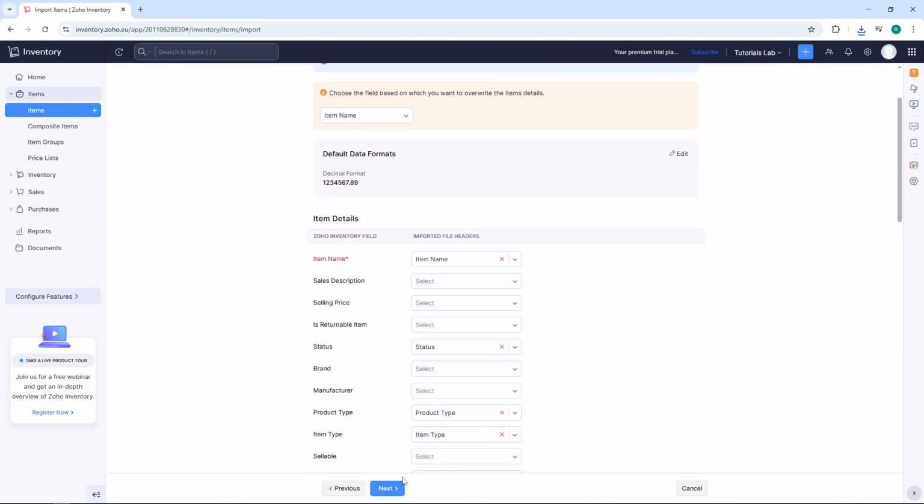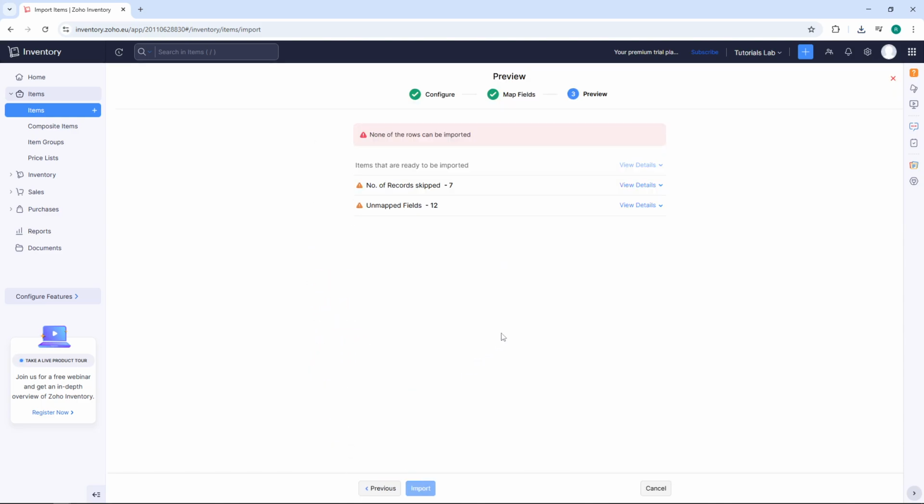After mapping your fields, click Next again. Zoho will now show you a preview of the import and highlight any errors or warnings. Take a moment to review this carefully to catch any issues before finalizing. If everything looks good, click Import to complete the bulk import of your items into Zoho Inventory. And that's it. You've successfully imported your items in bulk, streamlining your inventory setup and saving valuable time.